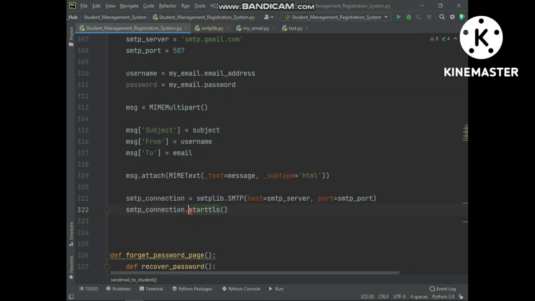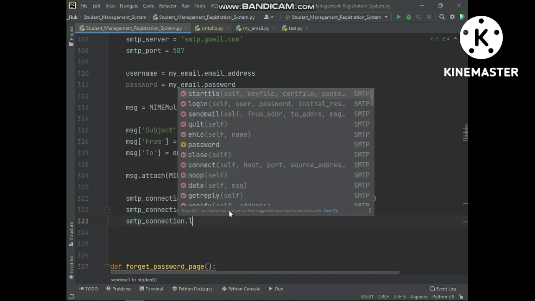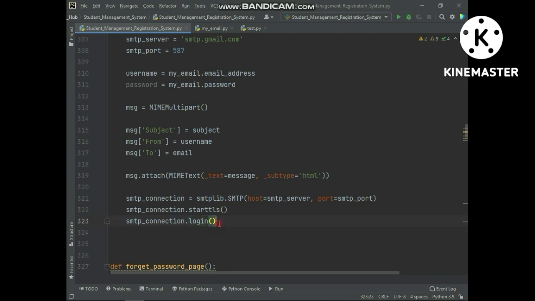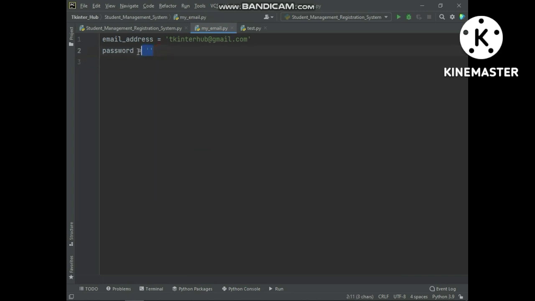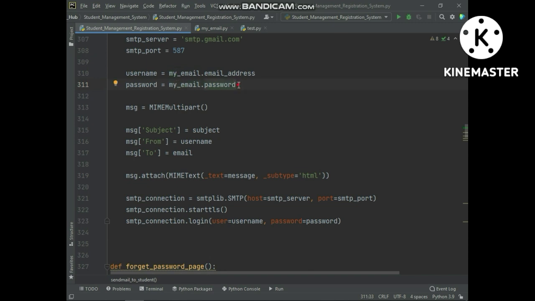The starttls function allows you to establish encrypted communication between your program and the server before transmitting any sensitive information, such as login credentials or email content. Now we will give authentication access of the sender Gmail account to the SMTP server for sending emails. So we will give authentication access by providing a username and password. Now we will discuss the app password key, which we have not generated yet. So let's see how we will generate an app password key, to give the Gmail account authentication access to the SMTP server.